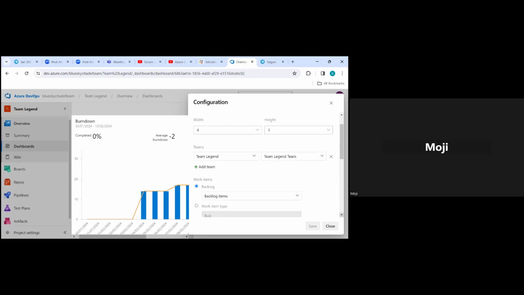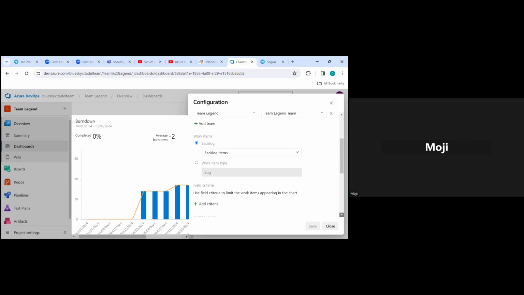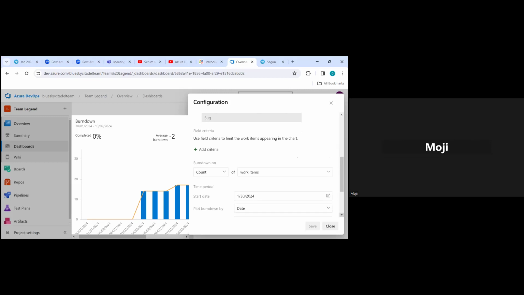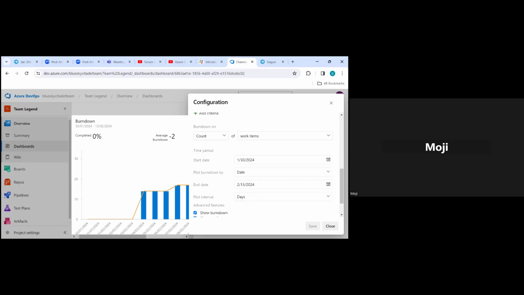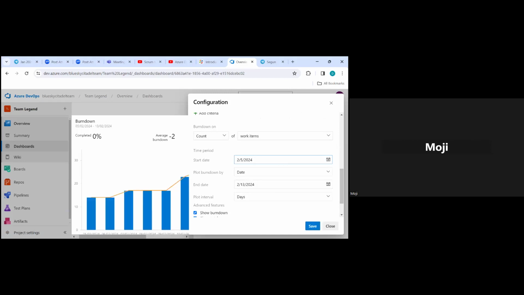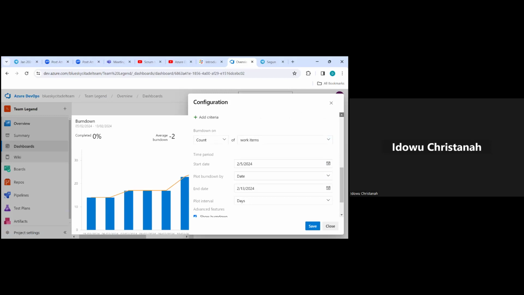Yeah, it's burn down. So while we were doing the training, we said you can create different burn downs. You can create effort burn down. You can create user story or PBI burn down. You can create task burn down. So this is just showing us different ones that we can create, and you have different information on each, just like I showed you in the slides. Okay, thank you.